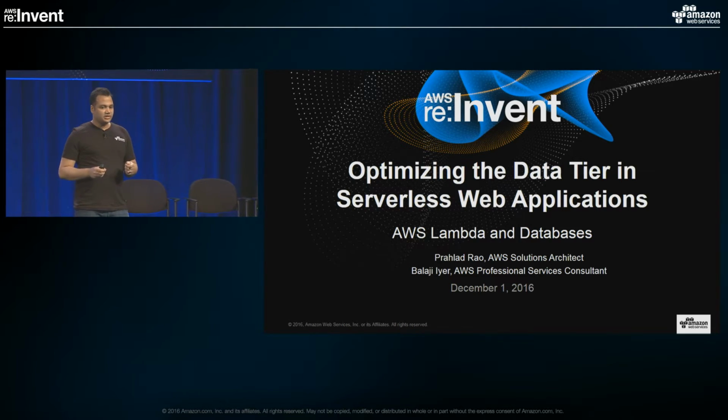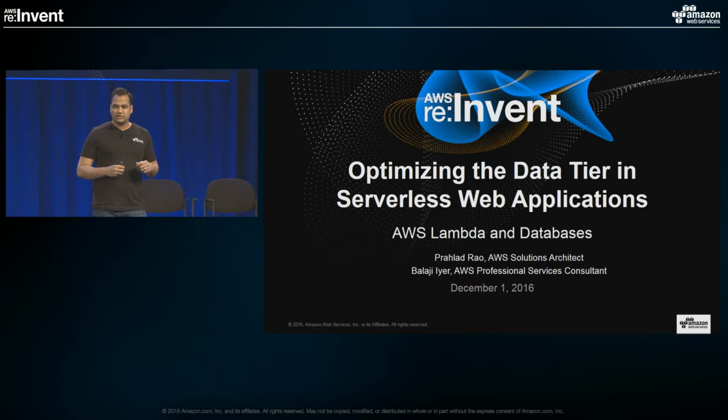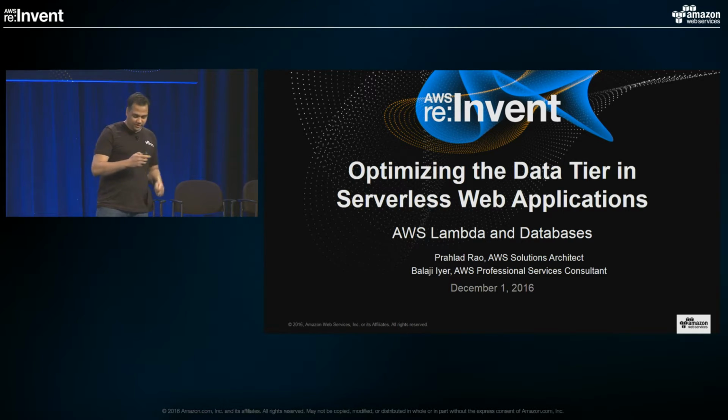The goal of this session is to help you with that information, specifically around choosing the appropriate data tier for your serverless web application. We will also look into some VPC configurations, some best practices, performance guidelines, and some design considerations around language runtimes, retries, and caching. Let's get started.